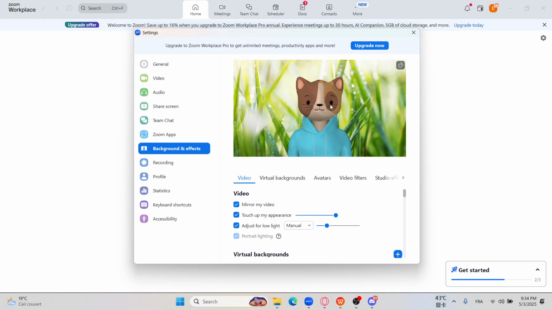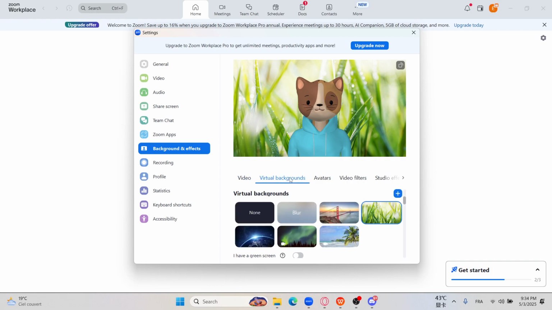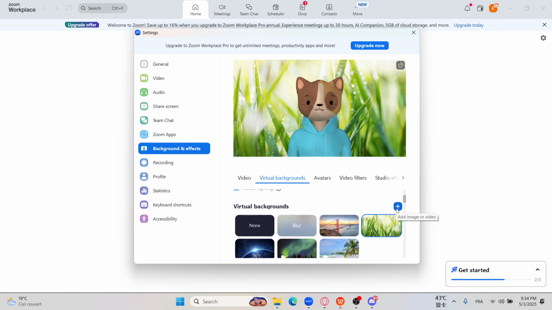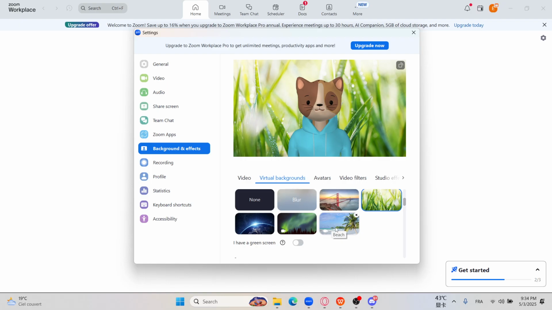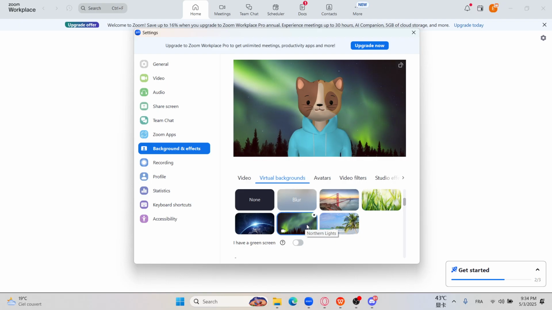Once you click on background and effects, you can change the virtual background from that one, and also you can add an image or a video to put on the background of Zoom meeting. You can choose one. For example, we'll choose that one. So that, as I told you, will personalize and make your meeting special.